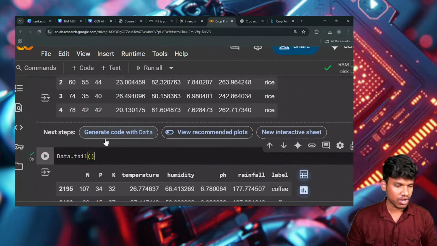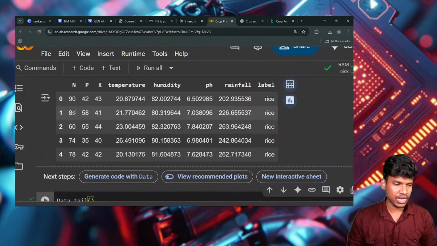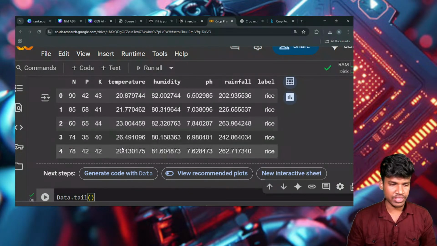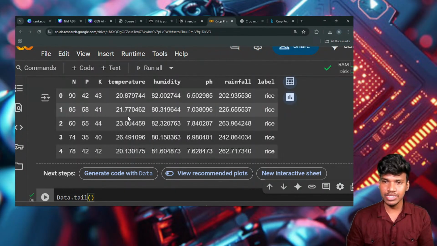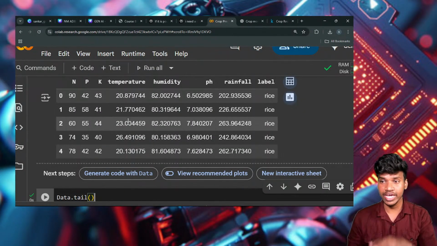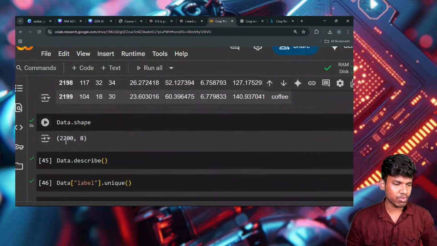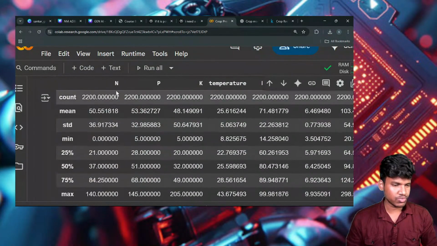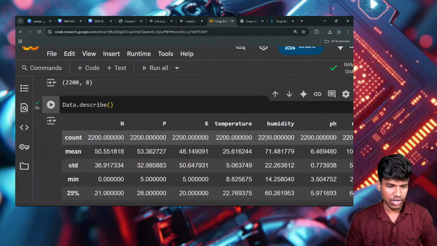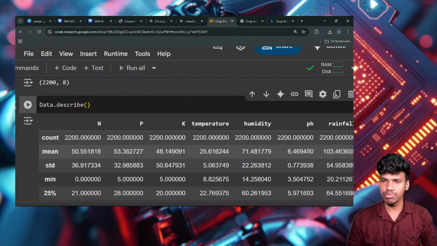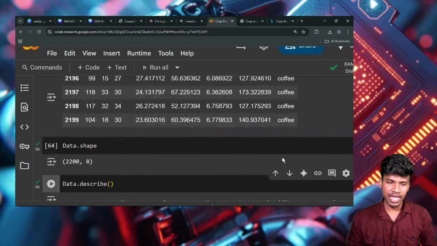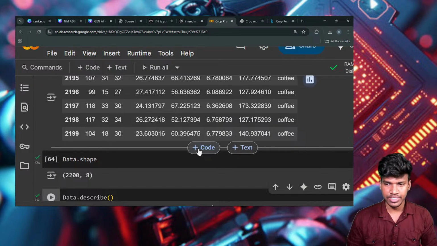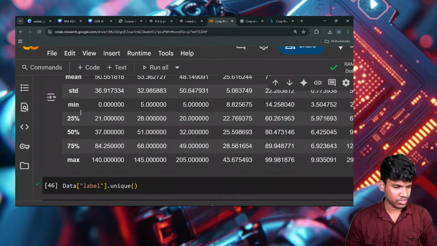It shows the minimum and maximum range of the nitrogen level, the minimum level of phosphorus, the maximum level of potassium, and so on. How much is the minimum temperature and the maximum temperature in this entire data set. Those things that describe gives will be represented here. You can see the first column is nitrogen. Apart from label, every column is represented here, because label has the object type, based on the crop name, right?